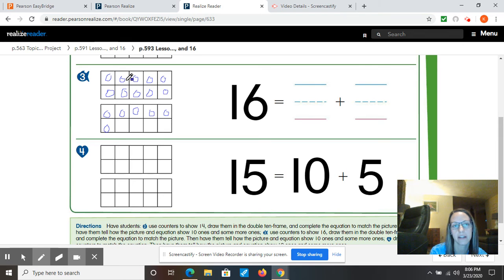Now, I don't have to count this. I know how many are here. Ready? There are 10. And then down here, I have 1, 2, 3, 4, 5, 6. So I have 10 and 6 more. And I can show that in my equation, adding in my add-ins. 16 equals 10 plus 6.